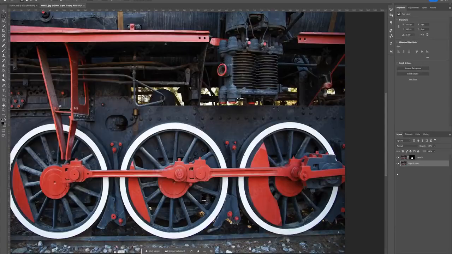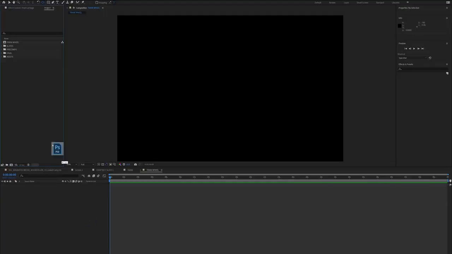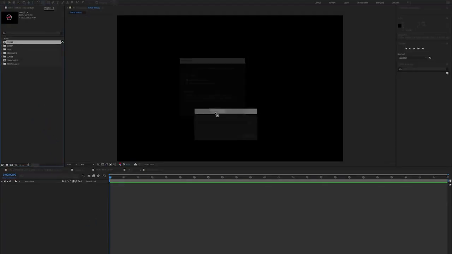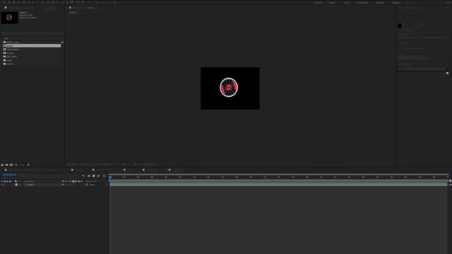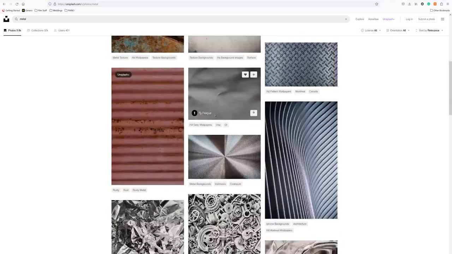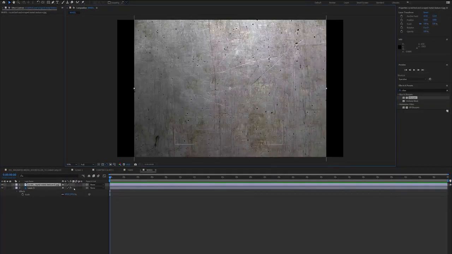So now I've cut out my wheels. I will drag it into After Effects, into my wheel composition. What I'm going to do is grab a texture and make that replace the wheel's detail with a texture that I can get from, say, Unsplash or Pexels. So now I've got my texture, I'll bring it into After Effects.